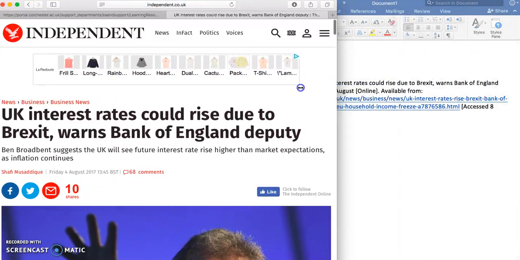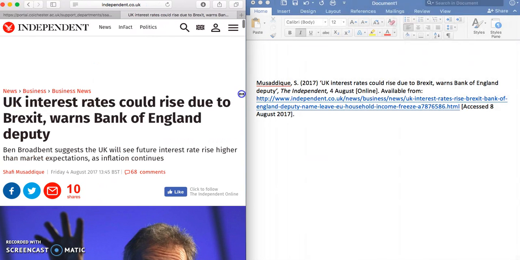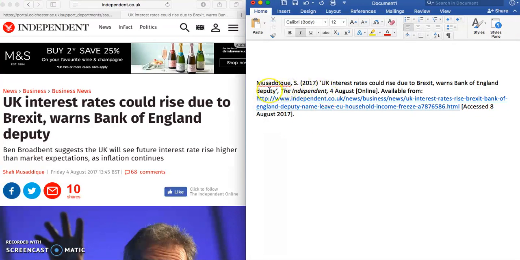So I'm just going to move my screen along and show you how that could look, following the rules that we've just gone through. So here we go. I've got my author's surname, Musaddiq, S, and a full stop. So I've always got my surname and initial. It's from 2017 because I've got that from there. I've got my title here in inverted commas, as you can see, exactly the same as what's on the left hand side of my screen. I've got a comma, and then I've got the title of the newspaper, which is The Independent, in italics with another comma. And I've got my date that it was written on, which is the 4th of August. You can find that down here. I don't need to add 2017 because I've already got it here.